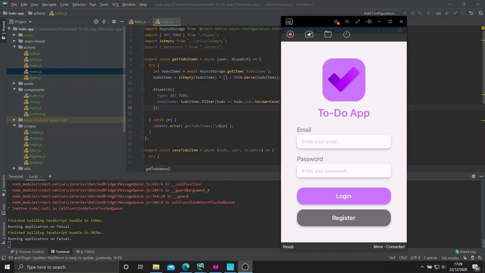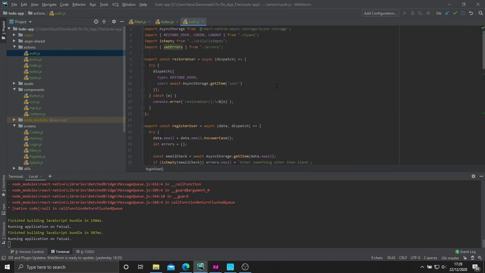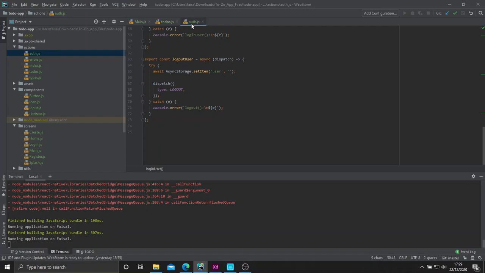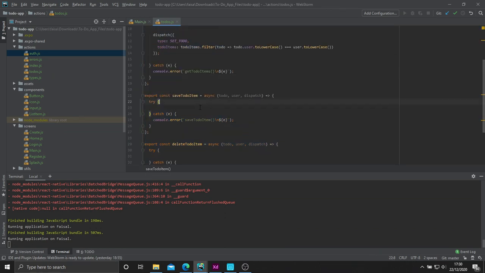So in the previous episodes, we set up our actions folder and started creating some of the actions. So we created the auth actions here: our restore, register, login, and logout for the user. And in the last video, we created our get to do items. So let's go ahead and make the save to do item here.